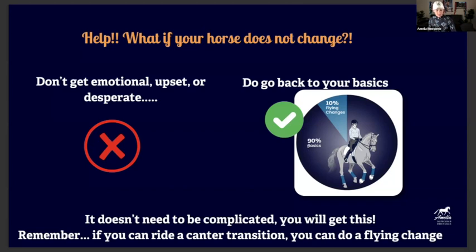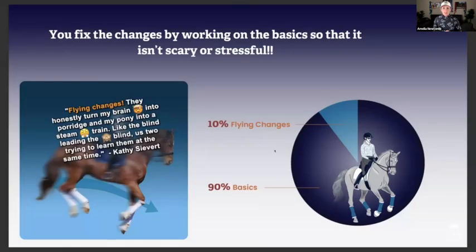But so many riders get desperate and they just obsess over the flying change and they forget to work on the basics. And then that's why it doesn't happen. That's why your horse doesn't understand. When you follow this system, when you really focus, when you really go back to the basics, flying changes don't need to be this big thing. They don't need to be scary. They don't need to be stressful.